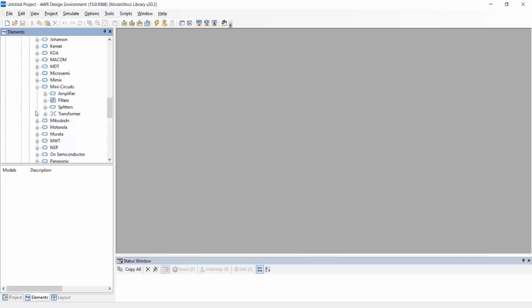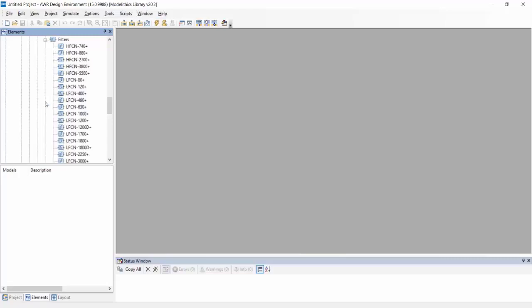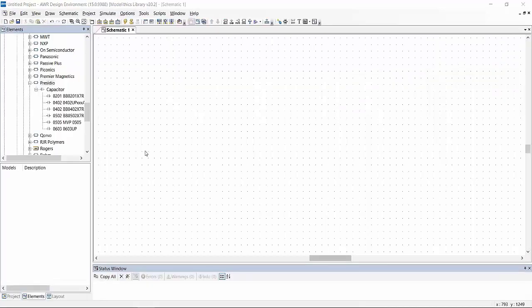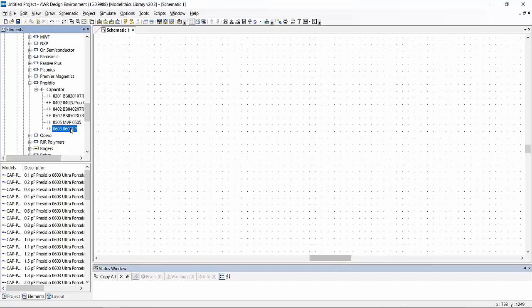So for example, if you're interested in mini-circuits filters, just open up the filters category to see the different models that are offered. To demonstrate further, let's look at the Presidio capacitor models. We'll select the 0603 UP part family. Modelithics offers a microwave global model for this part family.